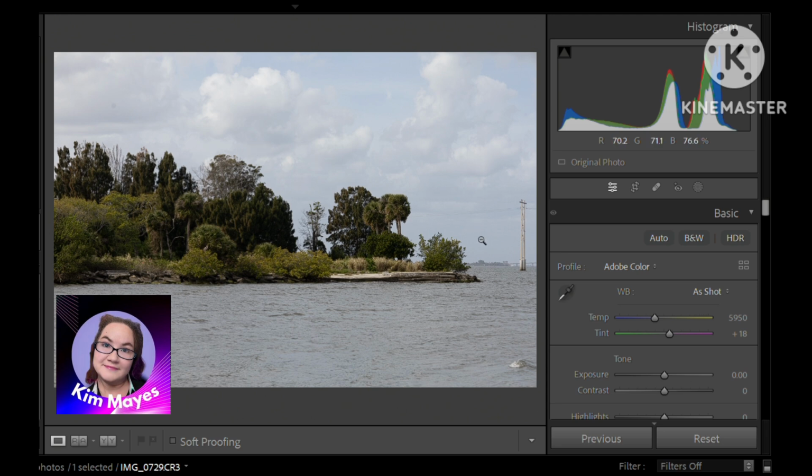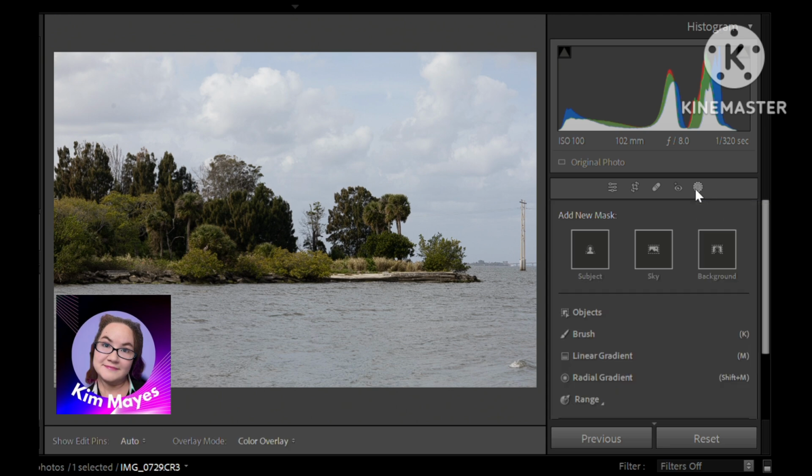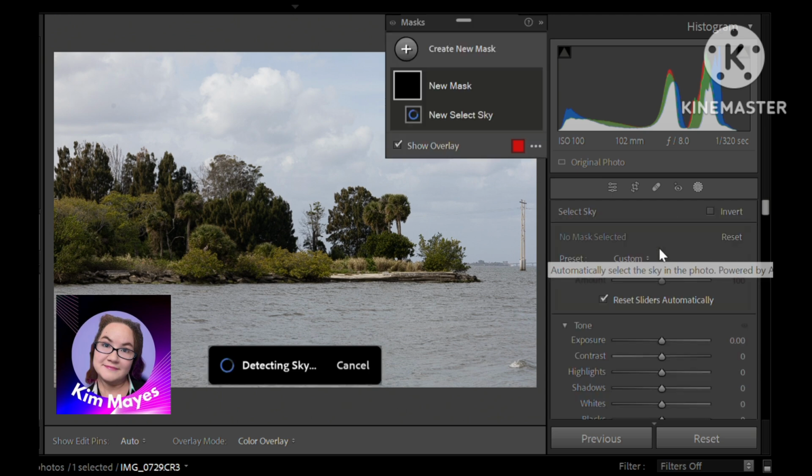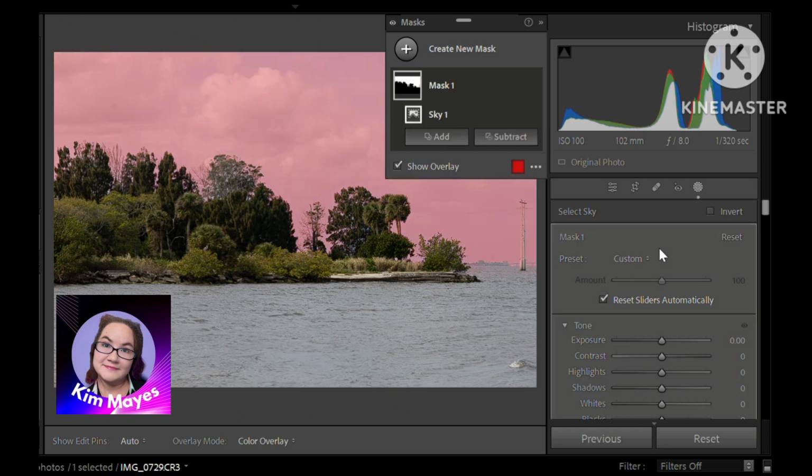And what I'm going to do is go into my masking tool. So you'll see the cursor head over to that little round bubble. We're going to click on that, and then a little pop-up will come with sky. That's the one that we want to choose today. Okay. And in a second, it's going to highlight the whole sky in a red tone. There it is.